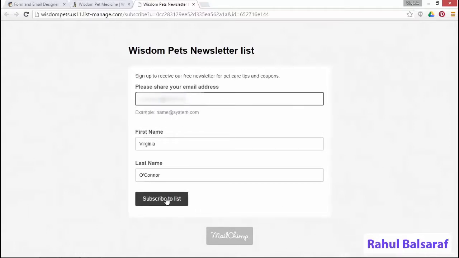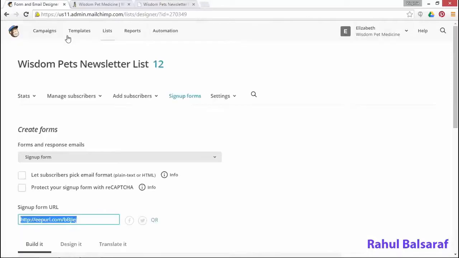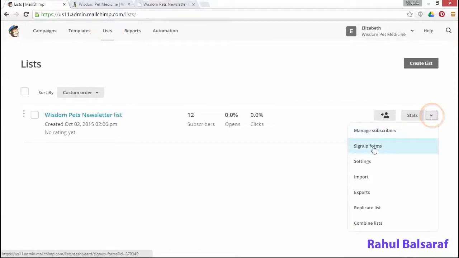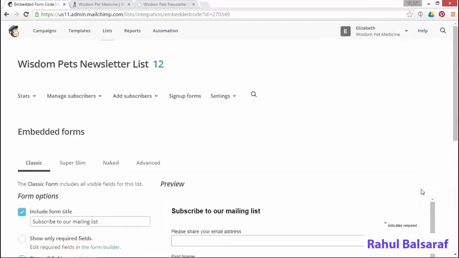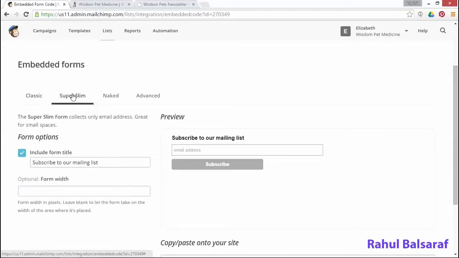Let's take a look at how to add the form to our blog posts, which is another way to get your sign-up form in front of people. We'll go back to the Mailchimp dashboard. We'll select our list and choose Signup Forms. This time we're going to take a look at embedded forms. Let's take a look at the form options we have here. The super slim form is just the email address and that's it.